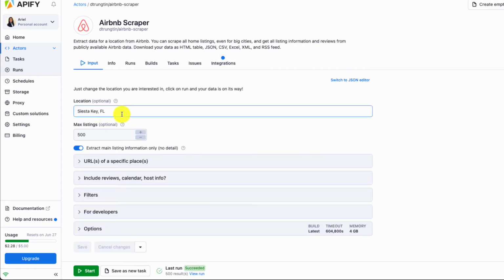At location, you will be typing in the city of your interest. For my use case, it's going to be Siesta Key, Florida. Then for max listings, you could set this to none and just have the scraper continue until it gets all listings. However, I'm going to set it to 500. I'm aware that Siesta Key is a small beach town, so there really shouldn't be any more than 500 listings here. Then we have the option to extract main listing information only or further detail, which in this case, just to be quick, we're only going to get the main listing information.